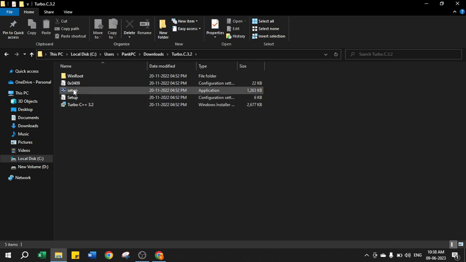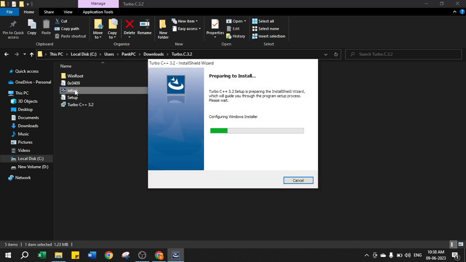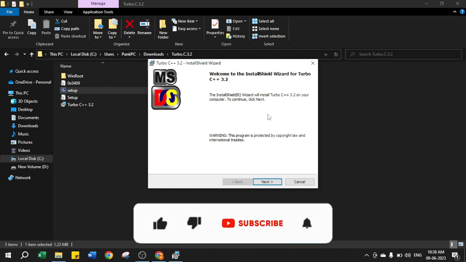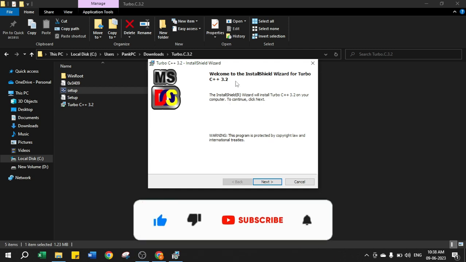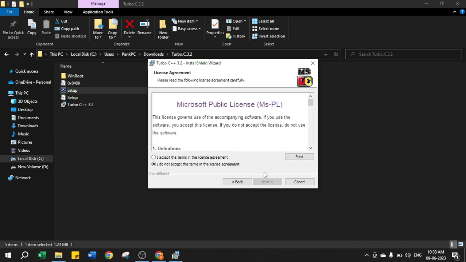So one file is a setup file. You can double click this setup file, or right click and run it as an administrator. If I click it, it prepares to install, and after that it shows a welcome to install Turbo C++. Then you can click next. So each time you perform the next operation.